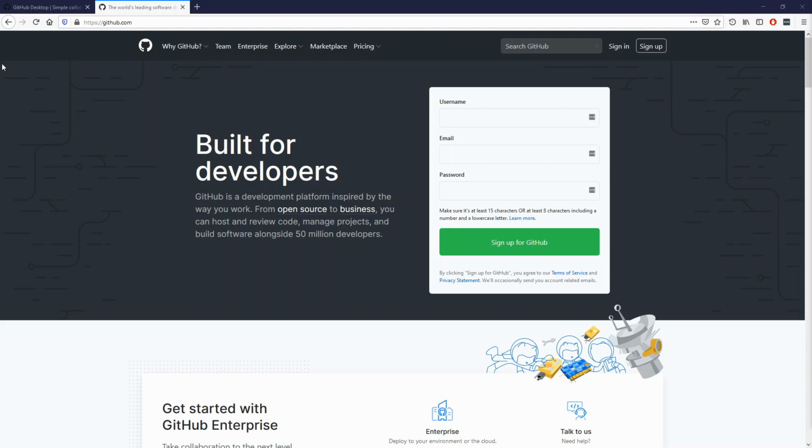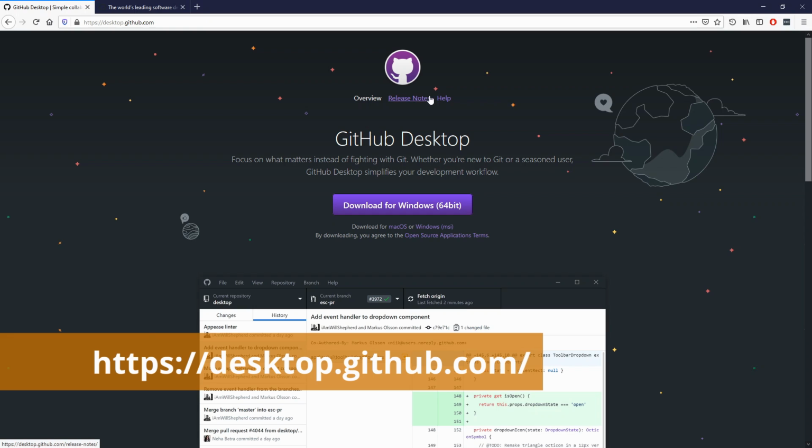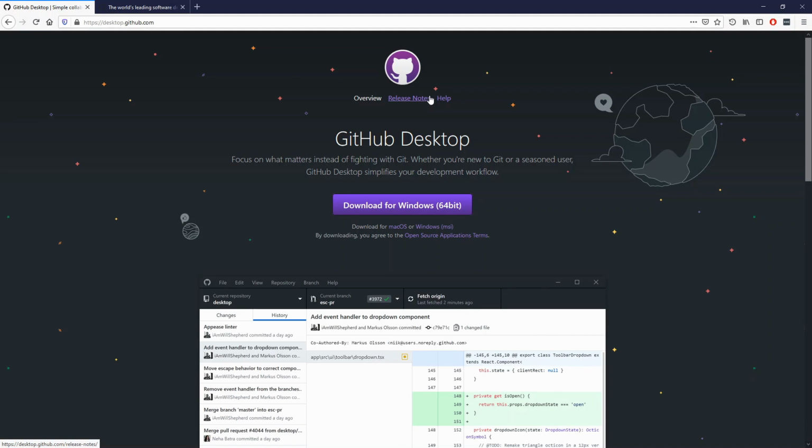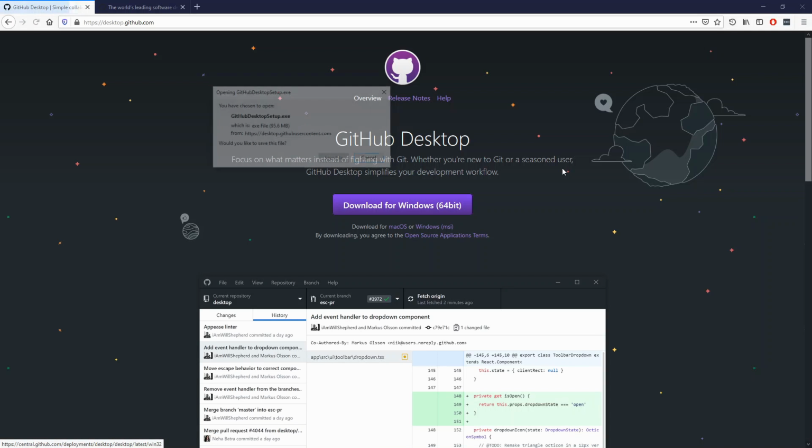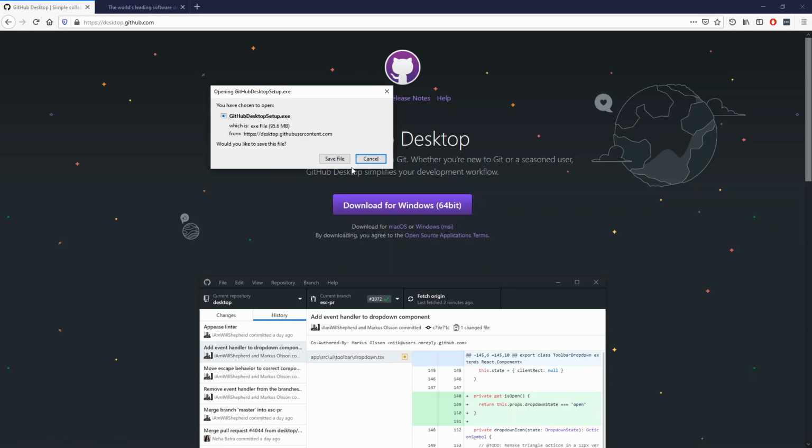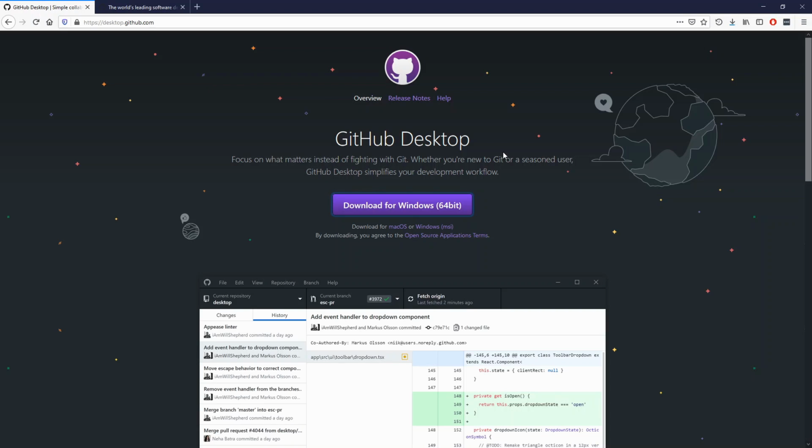To download the latest version of the tool, navigate to desktop.github.com, and for this demonstration we'll download the 64-bit version for Windows by clicking the download button on the main page. Once the download is complete, open the executable to finish the installation step. The application will open up automatically once it's installed.